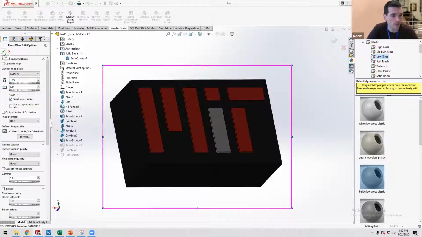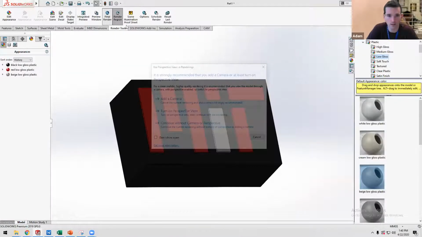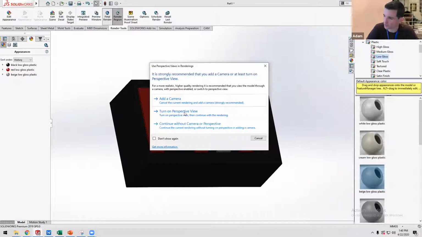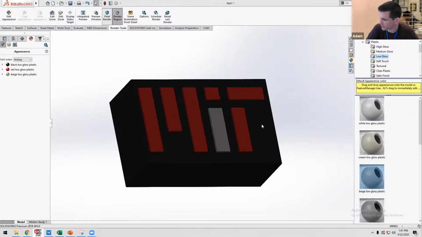And if I choose final render, I can turn on perspective view, which means that things that are farther away get smaller. So it's more realistic, but you don't have to. It's just your choice there. So then when you do that, you should start to generate it. And you need a fast computer to do this kind of thing.